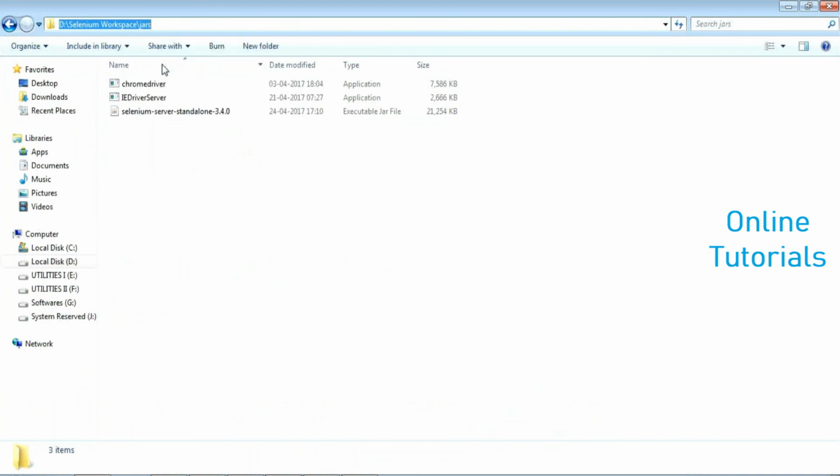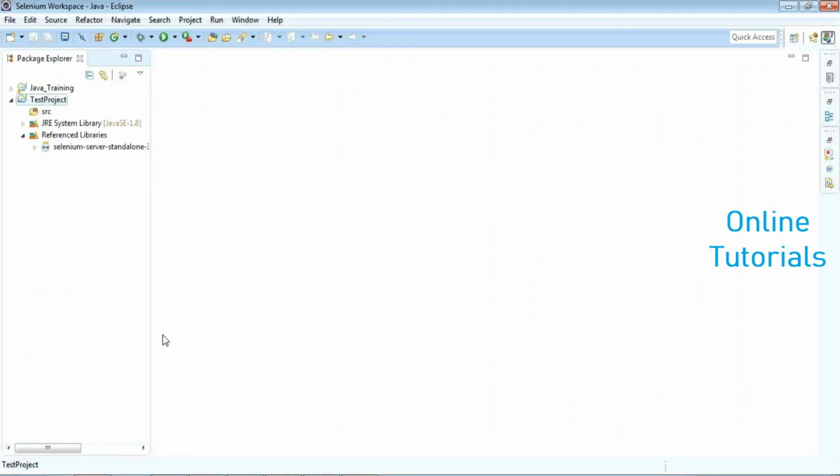I am just copying it. The path I have copied, and remember the name is chromedriver, with no capital letters and no spaces, and this is an exe file because it is an application. Now let me write that sentence as the first statement in my program.